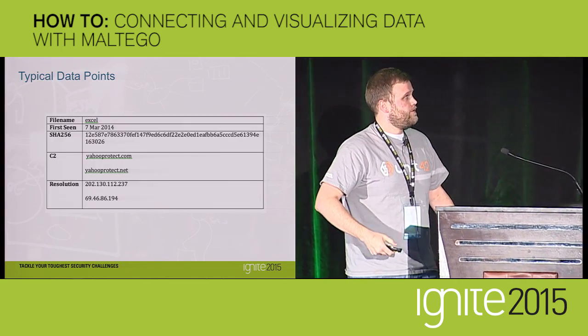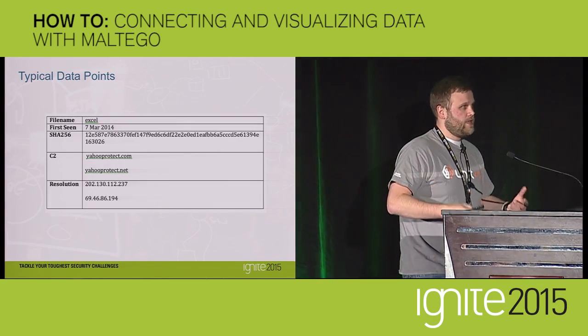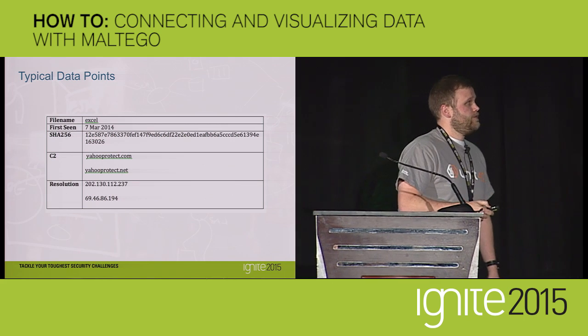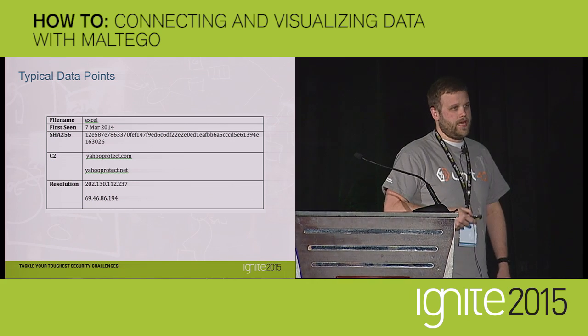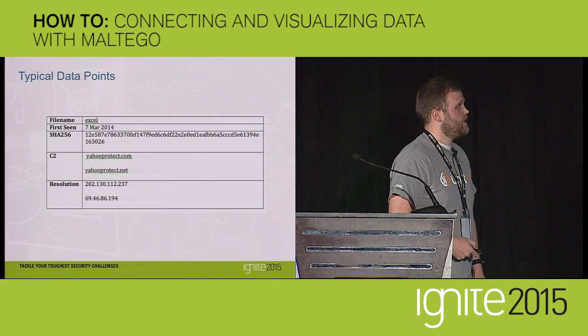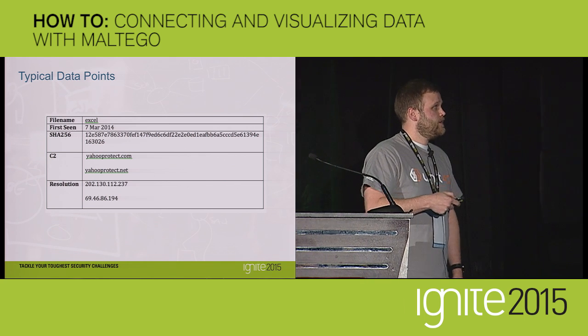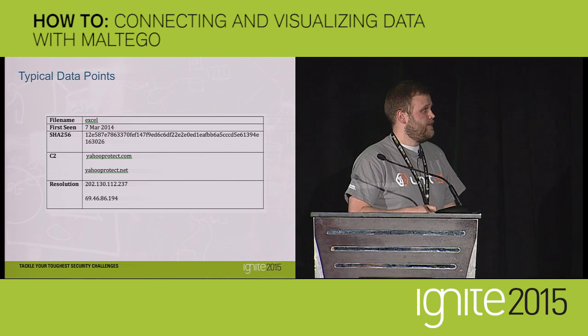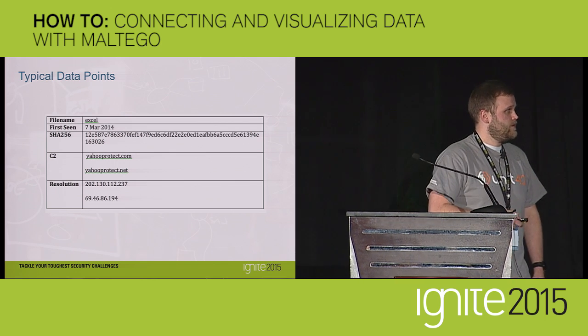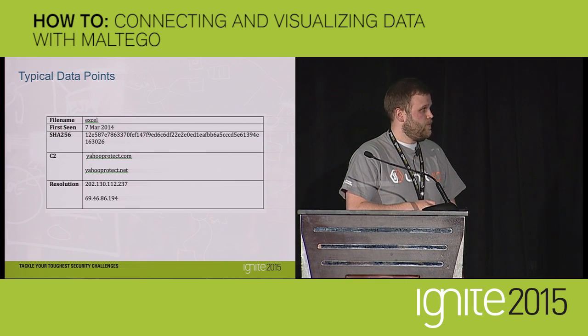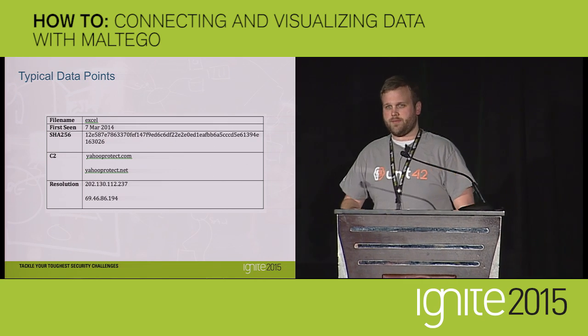To put this in the perspective of our data, the kind of threat data that we're dealing with, this is an example of some data points that we might have connected together from a piece of malware coming out of Wildfire. So we have a file name, we know when we got it, got a hash for it so we can uniquely identify it, command and control servers, and these are domains specifically and what those resolve to. Jen will recognize this because this is something she gave me.